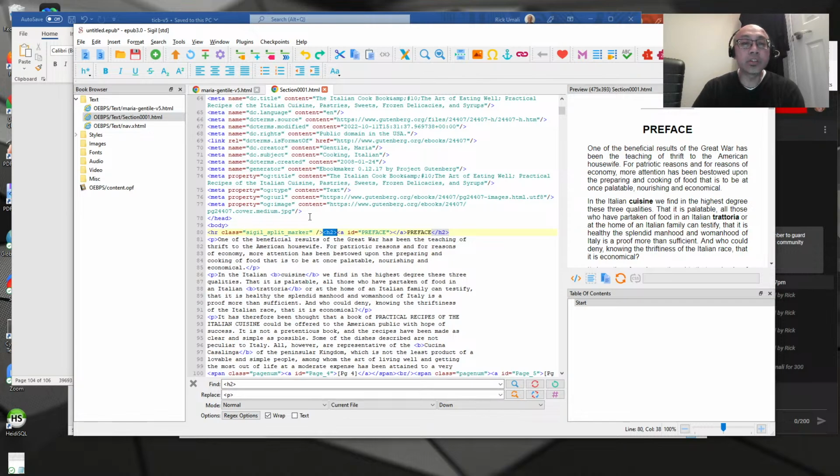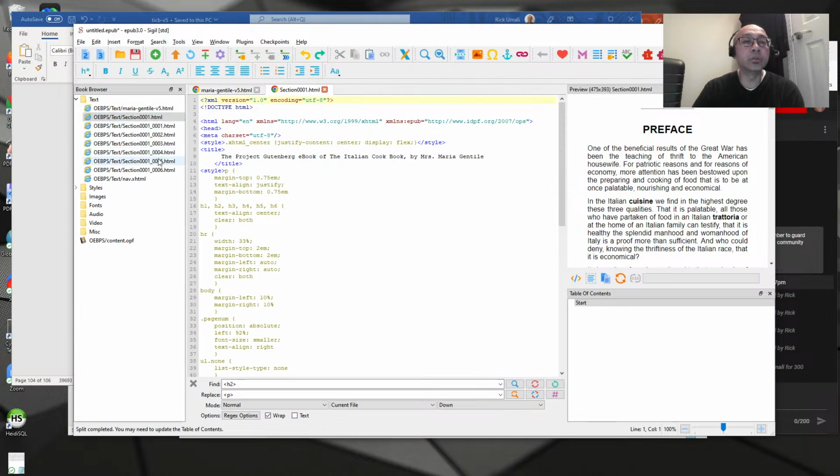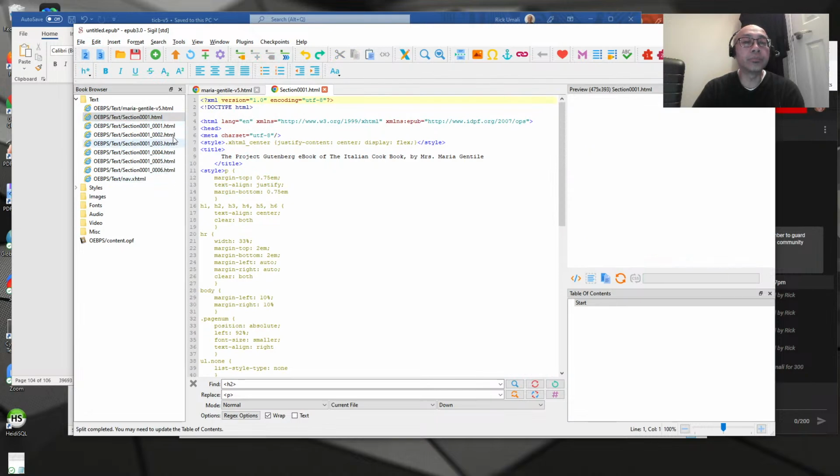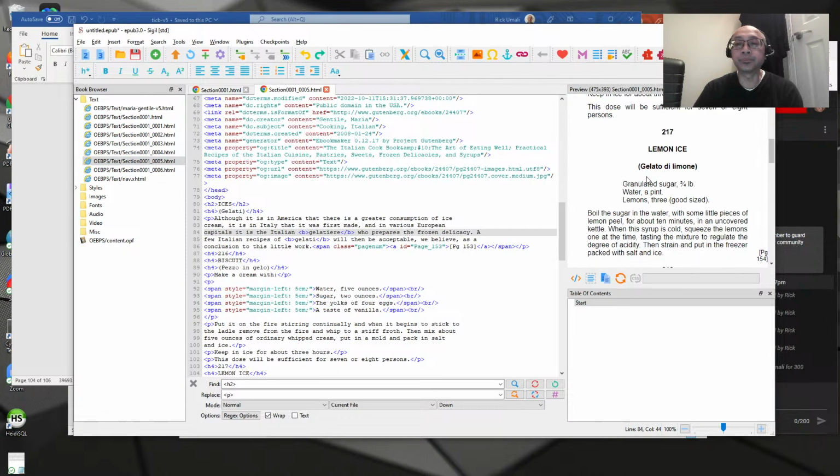I placed my markers in all the 5 or 6 locations, so now I can click on edit and say split at markers, and when I do, I've introduced what looks like 6 new files. I'll close the other tabs here. Each of these represents a section of the book.